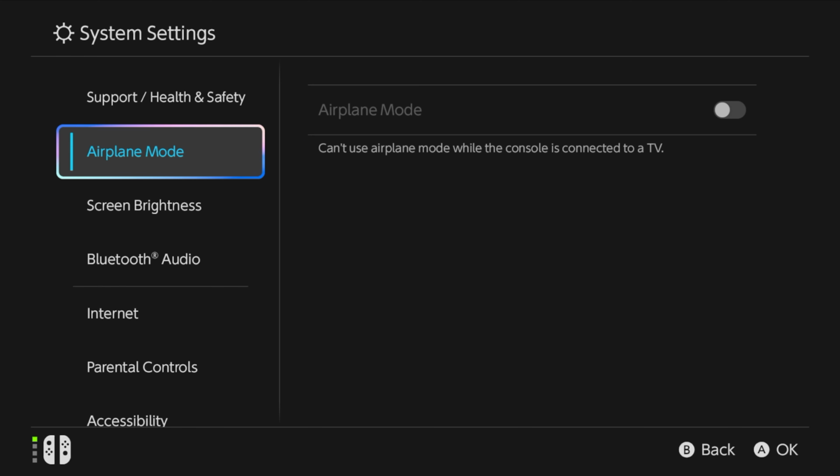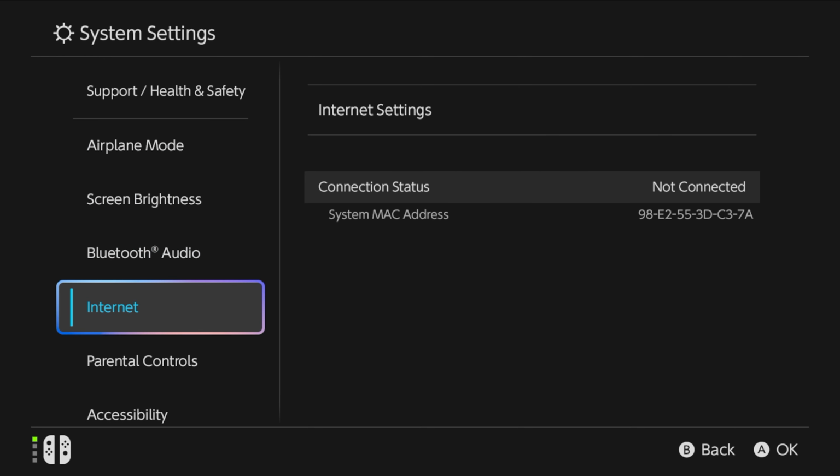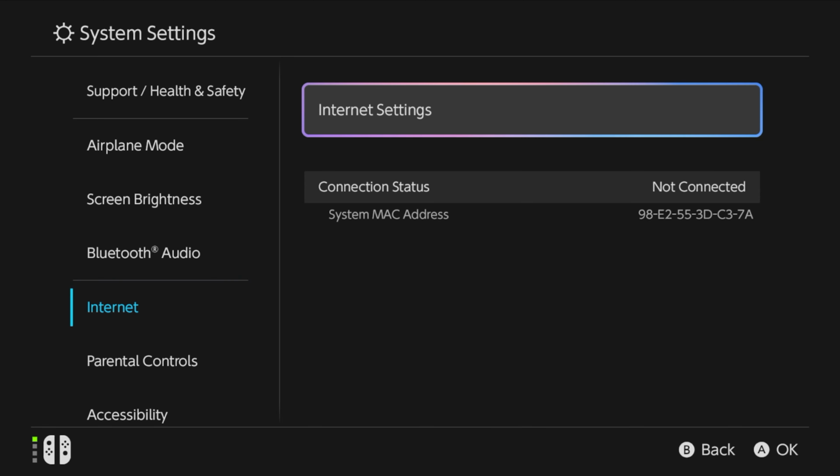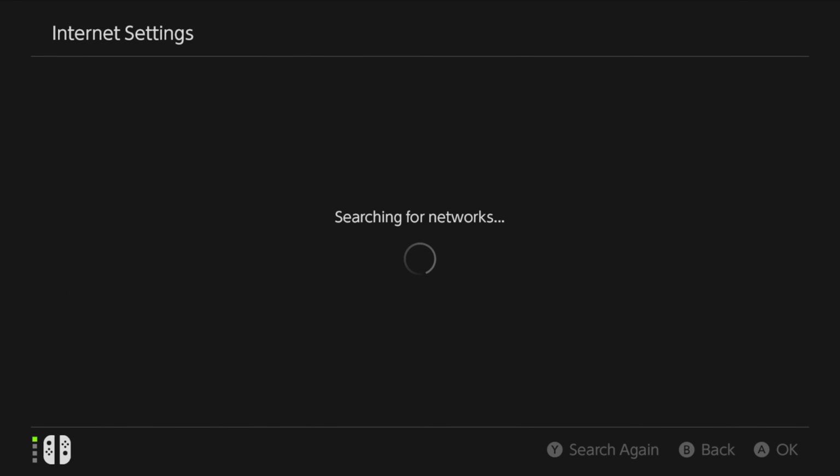And then inside of System Settings, we're going to scroll down on the left-hand sidebar to Internet. And this is where it would normally say your connection information so that you can then connect to the internet. So in this case, I don't have anything connected, so I'm going to click A to select the internet. And here, I'm going to go to Internet Settings.